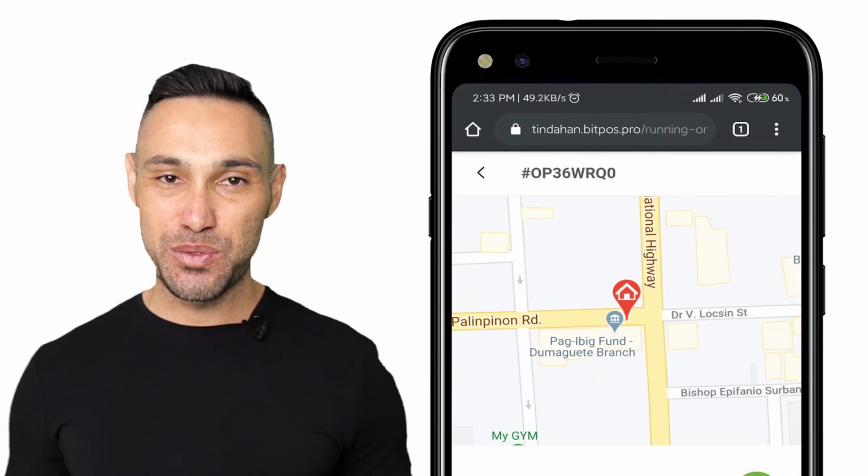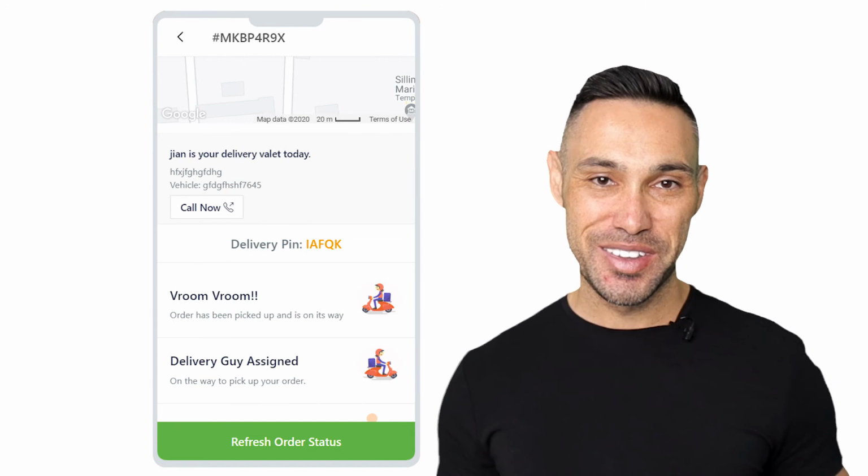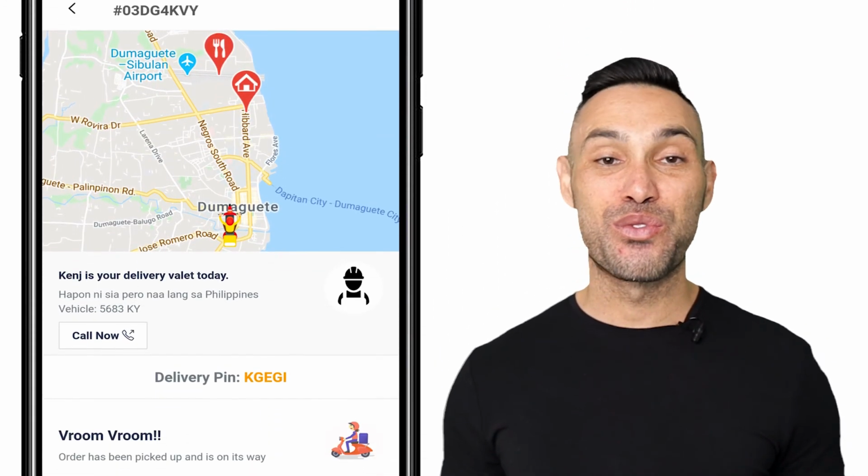Once your order is successfully placed, the Tindahan app will assign your order to a delivery driver who will pick up your order and deliver it to you. You can then monitor and track your orders from the dashboard.